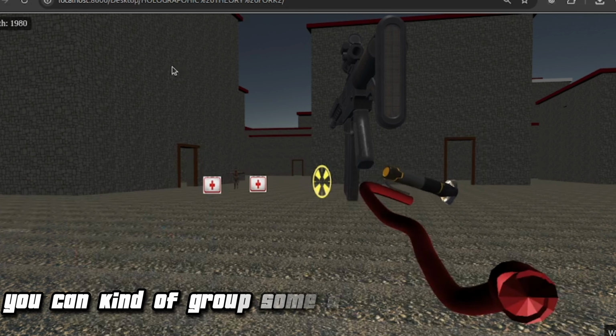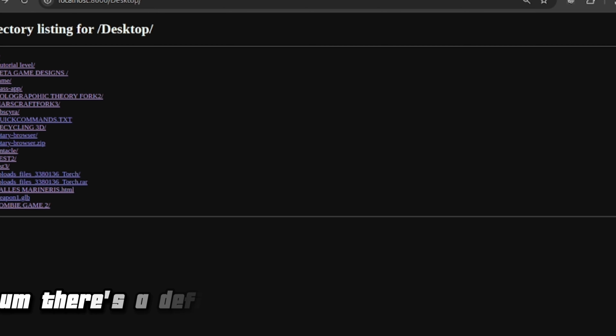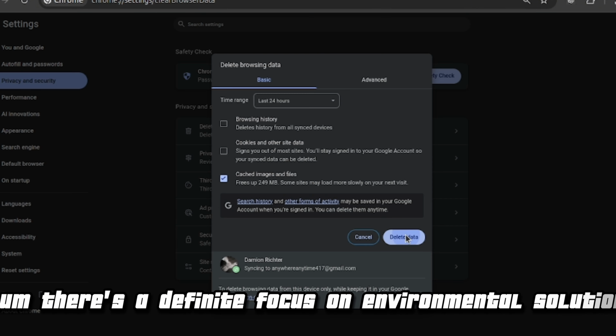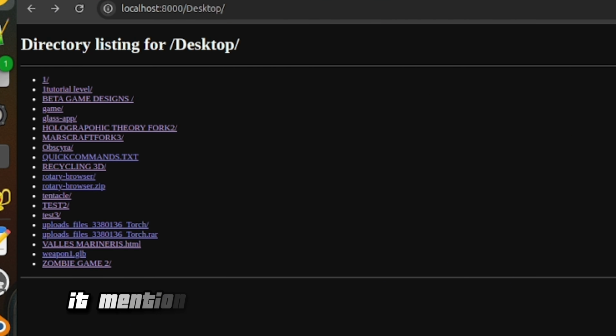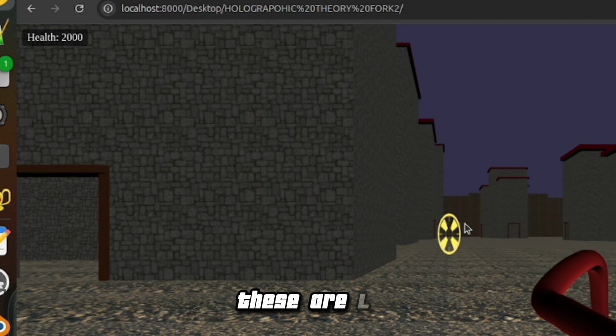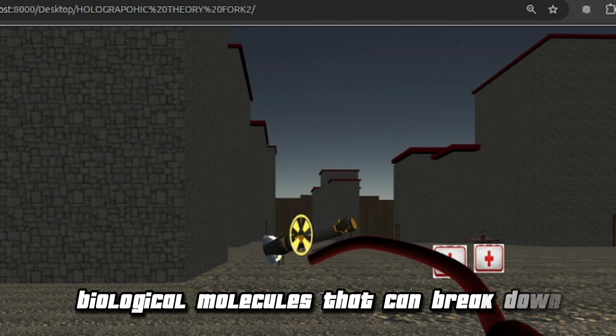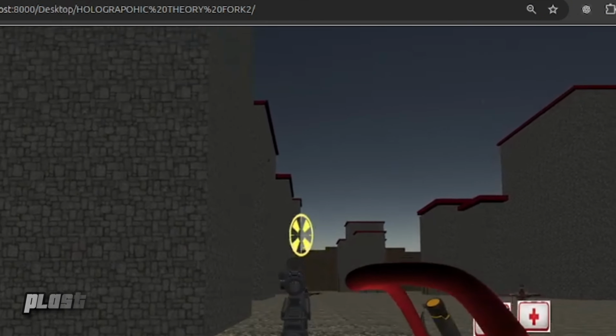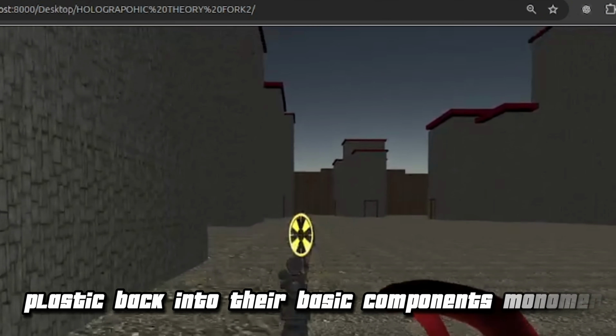You can group some of the findings, though. There's a definite focus on environmental solutions, resourcefulness. Right. It mentions revolutionary plastic recycling using specific enzymes. Yeah, PETase and MHETase. These are biological molecules that can break down common plastics, PET plastic, back into their basic components, monomers.